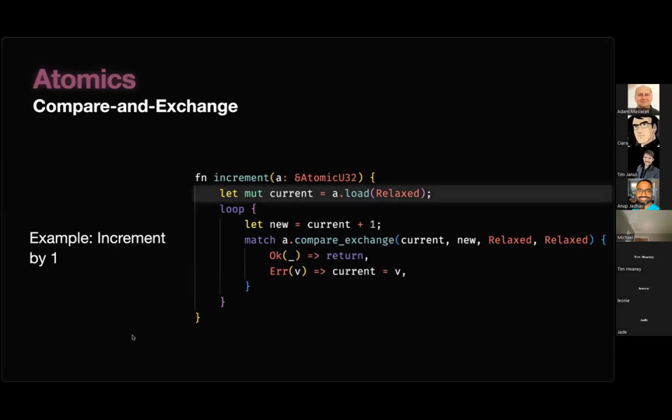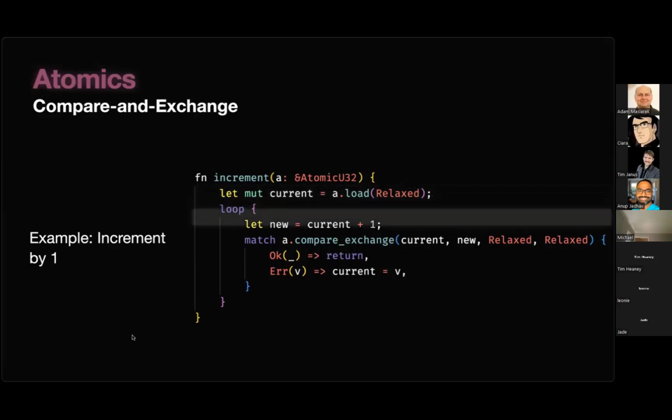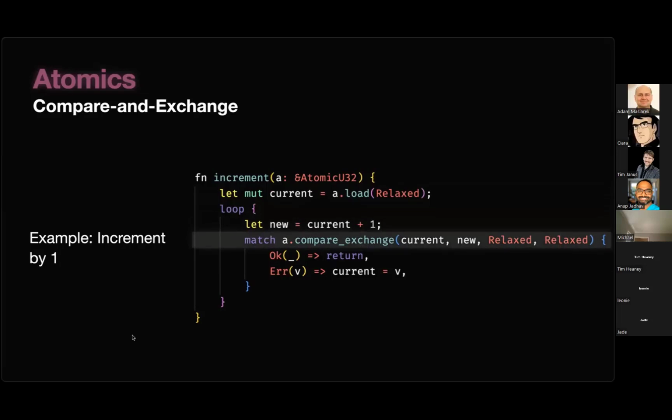First, we load the current value of A. We calculate the new value that we want to store in A, not taking into account potential concurrent modifications of A by other threads. We use compare exchange to update the value of A, but only if its value is still the same value that we loaded before.